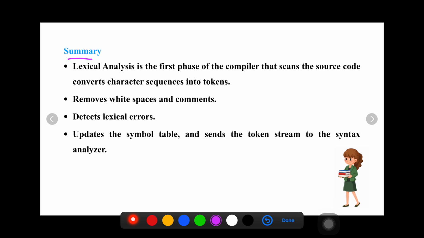Summary. Lexical analysis is the first phase of the compiler that scans the source code and converts the character sequence into tokens. Lexical analysis removes white space and comments. The lexical analyzer detects lexical errors. It updates the symbol table and sends the token stream to the syntax analyzer.